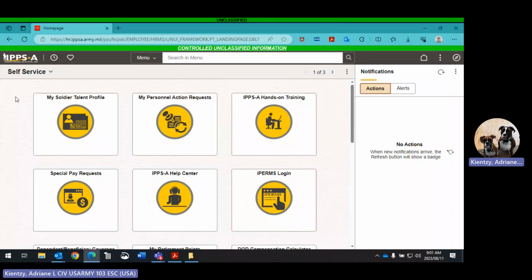All right, so this video is just going to go over the tiles on your IPPS-A homepage, and I'll give a brief description of what they are. Your Soldier Talent Profile is basically a snapshot of your data. It's going to be taking over the ARB, so you want to ensure the accuracy of this. Log into it, click it, check out your stuff. Again, let us know if anything needs to be updated or fixed.